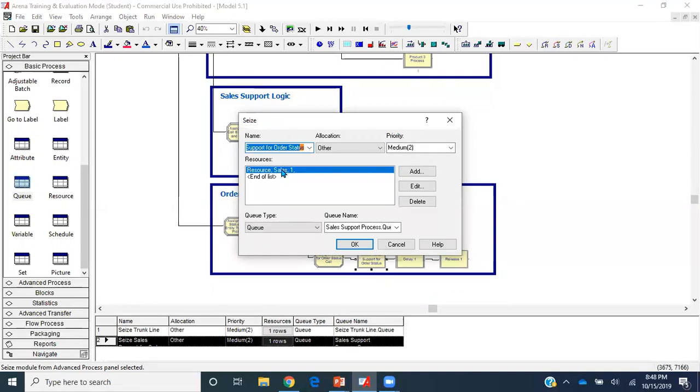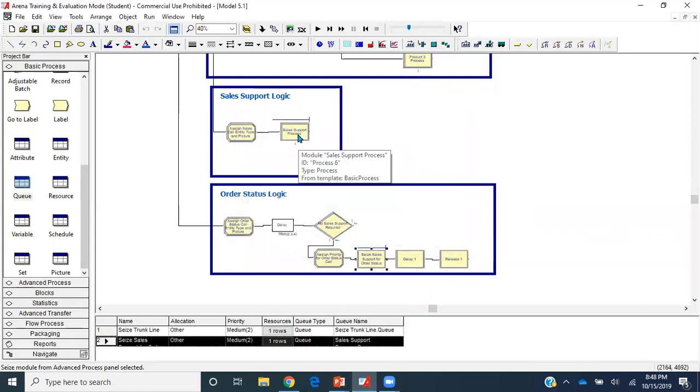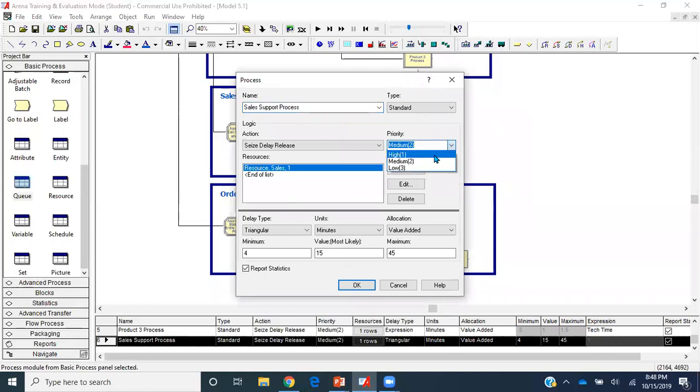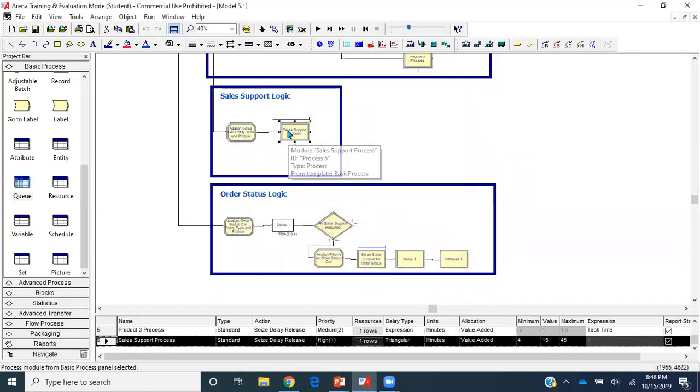The same resource can be referenced in different processes. Through this priority, we can assign priority to each seizing in the processes, the seizing of the resources that is referenced. If you write medium here, select it, and we go over here, and then we can select high. So this process will have a higher priority for seizing this resource. This is another way of assigning priority of seizing resources in different processes.